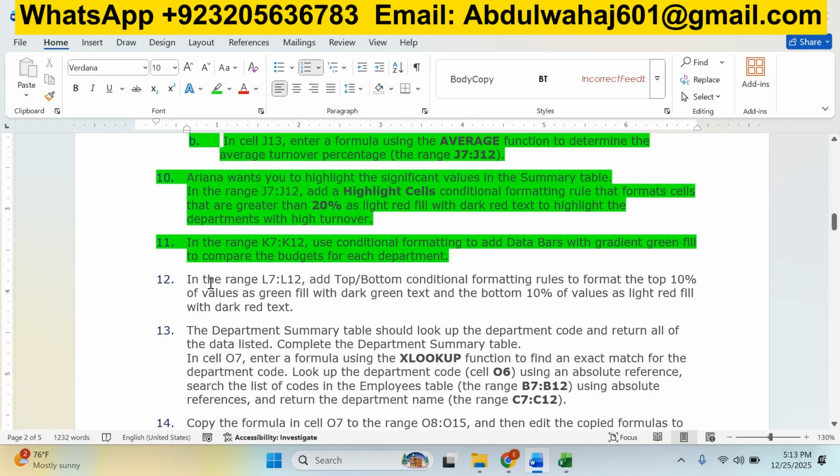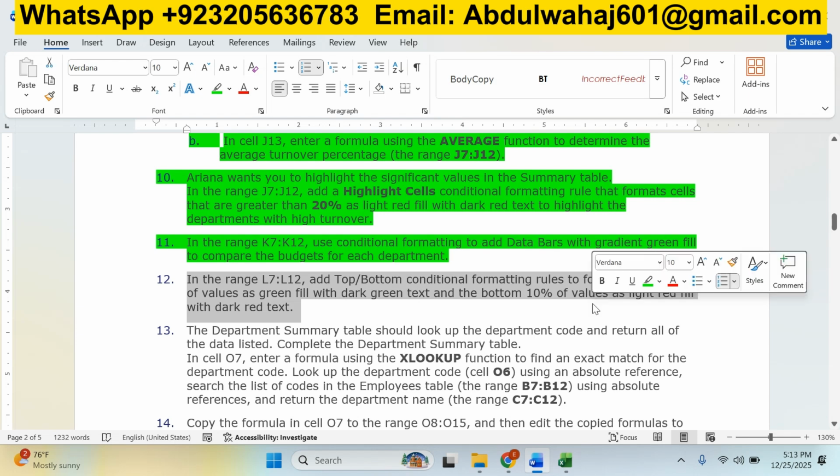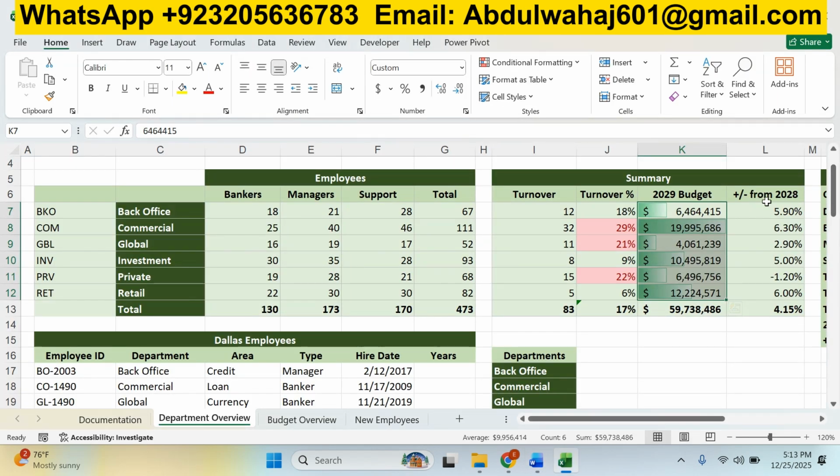Okay, moving to step number 12, that is, in the range L7 to L12, add a top/bottom conditional formatting rule to format the top 10 percent values as green fill with dark green text and bottom 10 percent values as light red fill with dark red text. So L7 to L12 should be selected. Now we have to specify the top 10 percent and bottom 10 percent values.